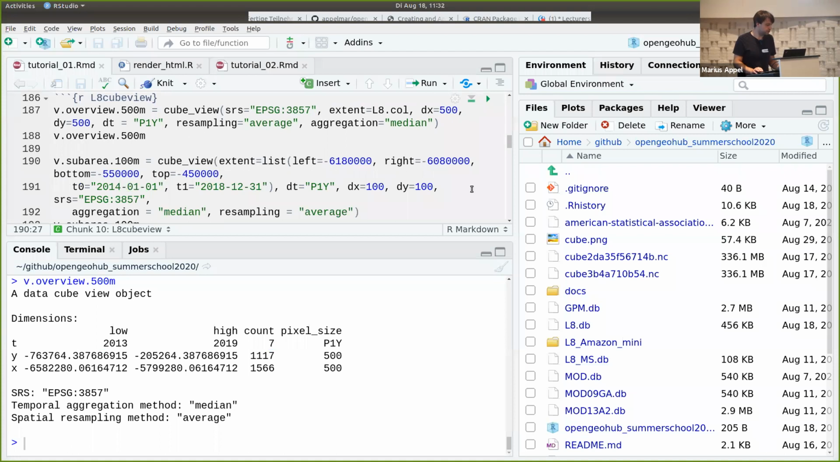So in the same way, we could create a 100-meter resolution data cube, but this time we explicitly specify the spatial extent as a list with arguments left, right, bottom, top, T0 and T1.